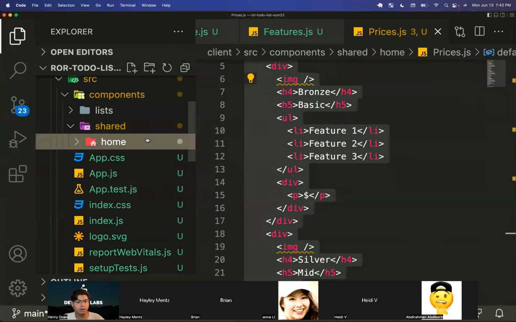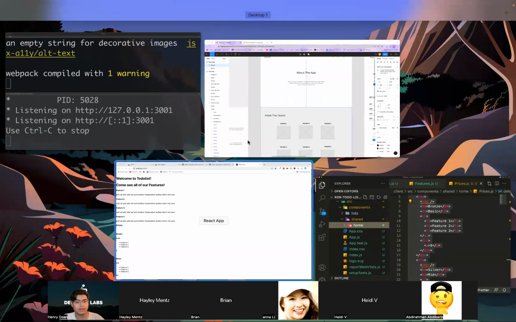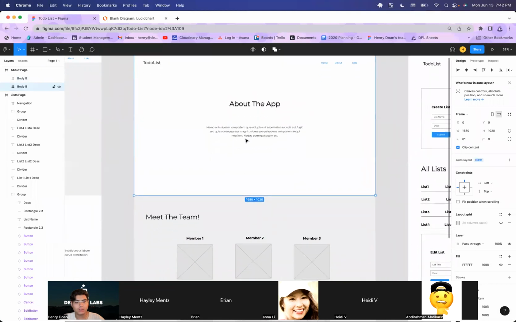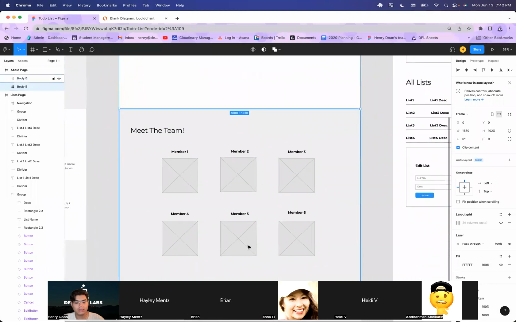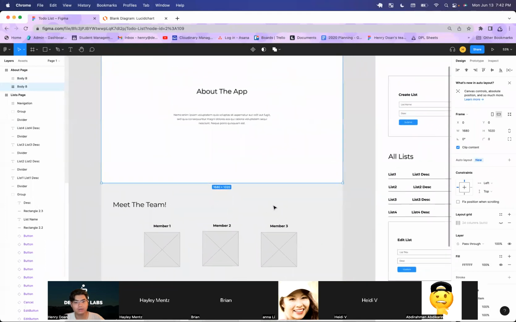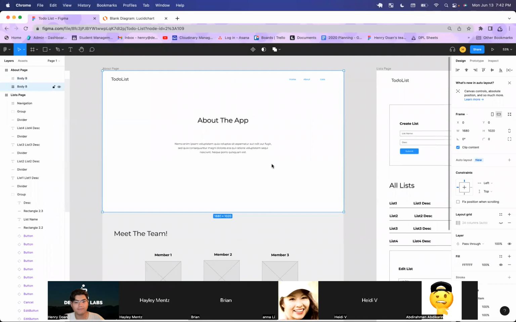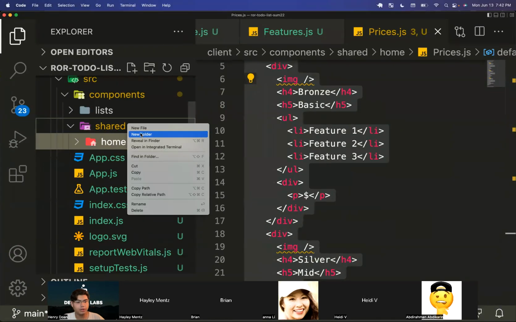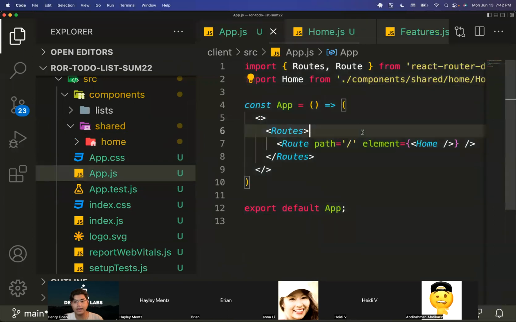So let's do all of that again, but now inside of the about. So the about one should be a little bit shorter. Looks like it has one title and then like a meet the team section. And then it looks like these are images. And then we'll do the nav bar. So let's create a new folder here. Well, actually, we need to start off in the app.js.